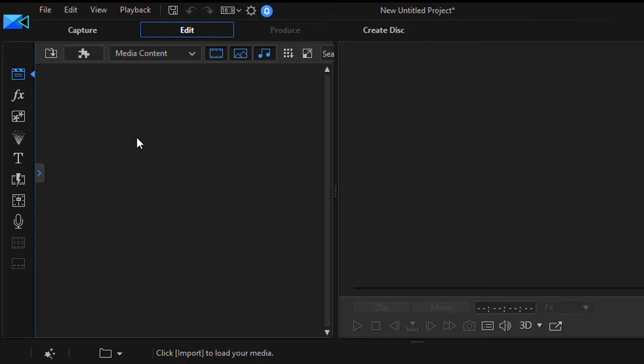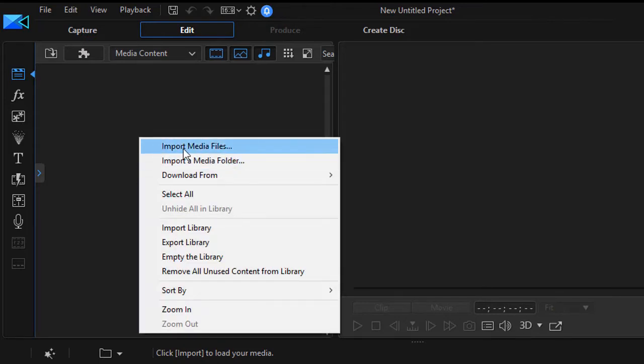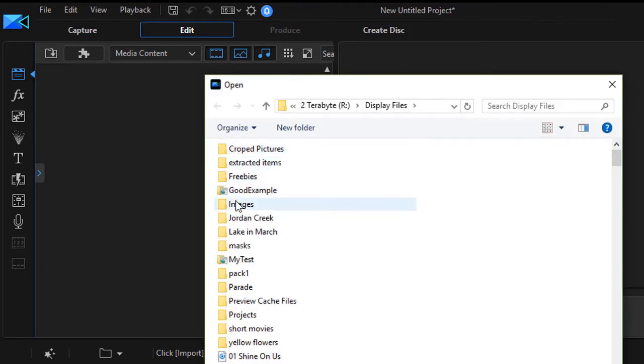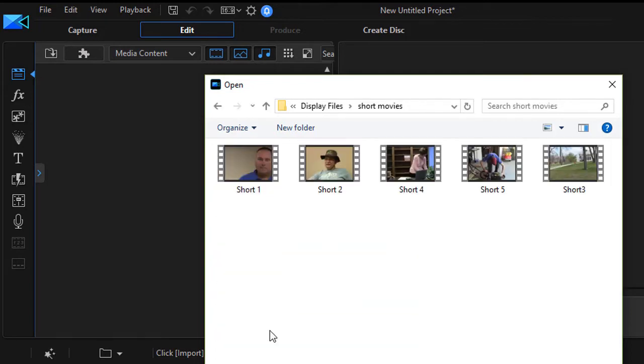Let's look at a couple of ways you can bring elements into this as you prepare to create your movie using the full-featured editor. I can right-click anywhere in the blank space and click on the first option, Import Media Files. That takes me to my file system. In this file system, I can click anywhere I want to go. Let's click on the option that says Short Movies.